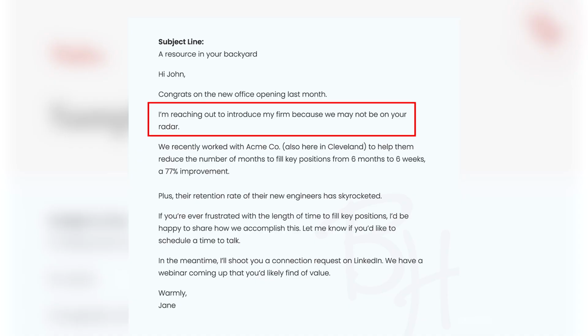Then we say, "I'm reaching out to introduce my firm because we may not be on your radar." There's not a whole long paragraph to explain every last thing about this company. Right in the auto signature is going to be the name of the company, their website, all sorts of information. We're merely saying, "Hey, tap, tap, tap, we're here in the same city as you. You probably don't know about us, and you probably should," which is super helpful and not salesy.